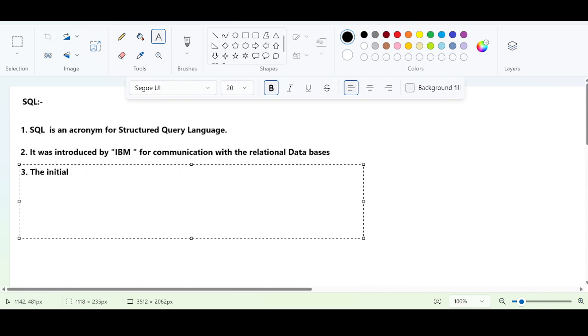The initial name of the language was SEQUEL. When IBM introduced this language, they used to pronounce it like SEQUEL, or the language is called SEQUEL. You might come across this keyword when you're giving interviews. They would say, "Do you know SQL?" SQL is nothing but SEQUEL only.